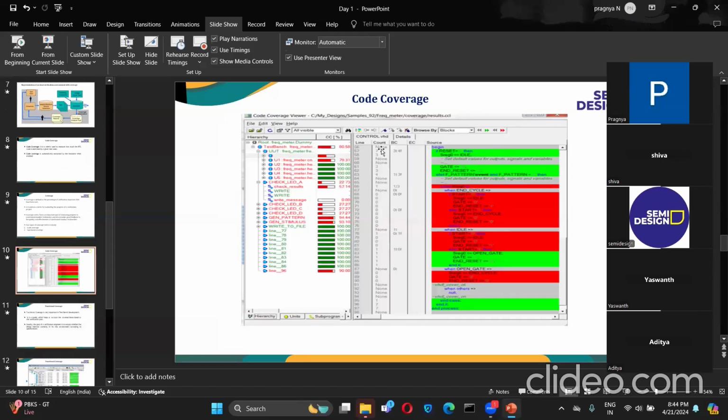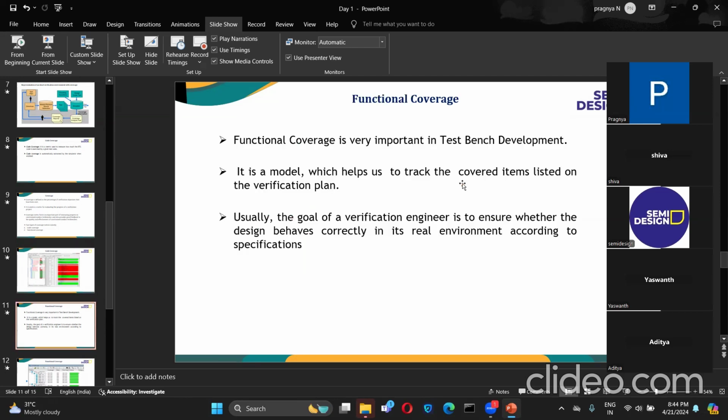Okay. Here in code coverage also we have different types of coverage like block coverage, FSM coverage, toggle coverage, statement coverage. For example, block coverage means whether this particular begin and end block has been executed or not. All this we'll go through further. But for today, I'm just giving you an intro of how exactly it looks. Okay. So next, the functional coverage.